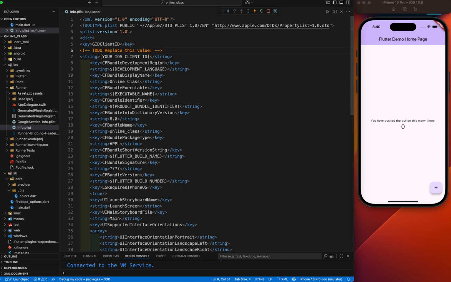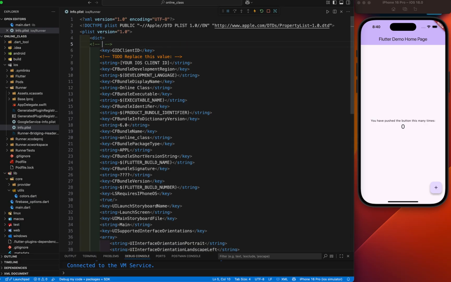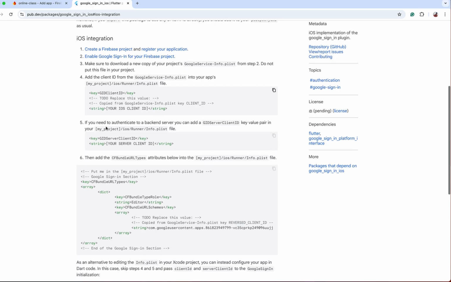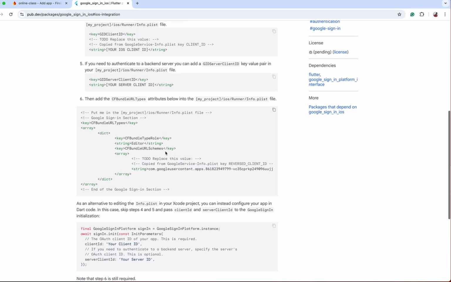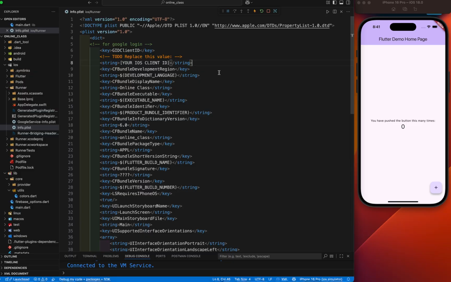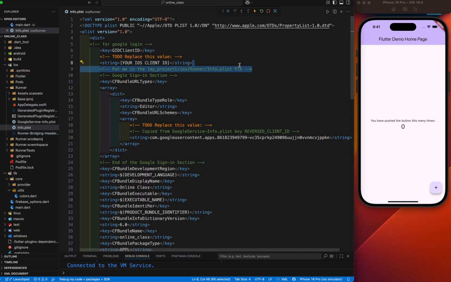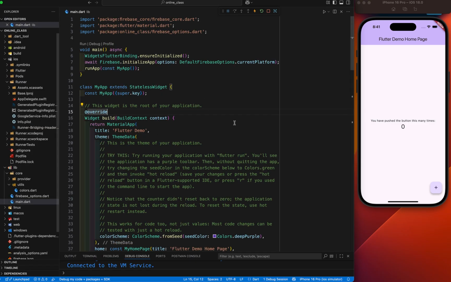We'll replace it later when we download the Google service file from Firebase. I'll just comment it out and give it a name for Google login. It will be easy if I visit later and analyze why we have added this. Next, if you need authentication to a backend server, only then do you need it; otherwise you don't. But you need to provide the CFBundleURLTypes. Copy this from here and paste it here, and remove this unnecessary comment if you want. And we provide here our reverse client ID that we get inside the GoogleService-Info.plist file that we are going to download from the Firebase console.